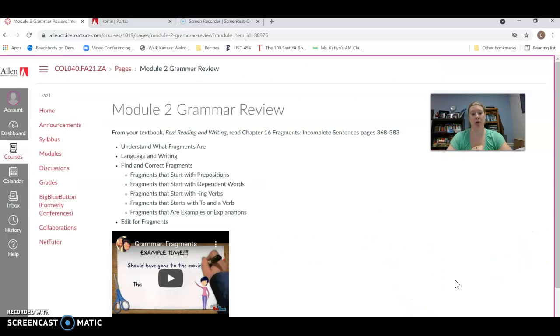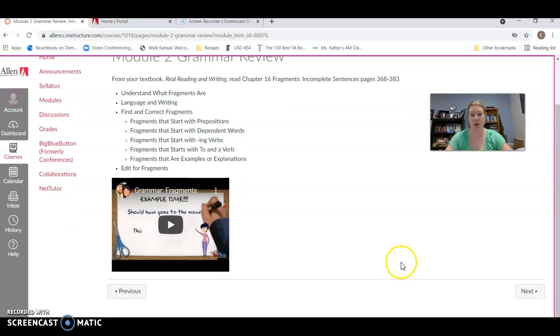Then we get to the grammar review. You are doing fragments for this one. We're following along roughly with the grammar in the book. So the first section, the first chapter in the grammar section, is the basic sentence, and then it moves to fragments, run-ons, and so forth. So we're following along with that roughly.